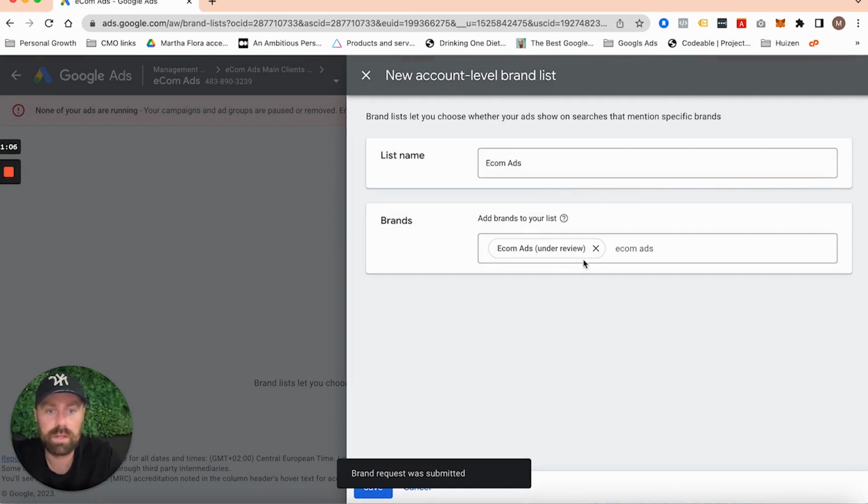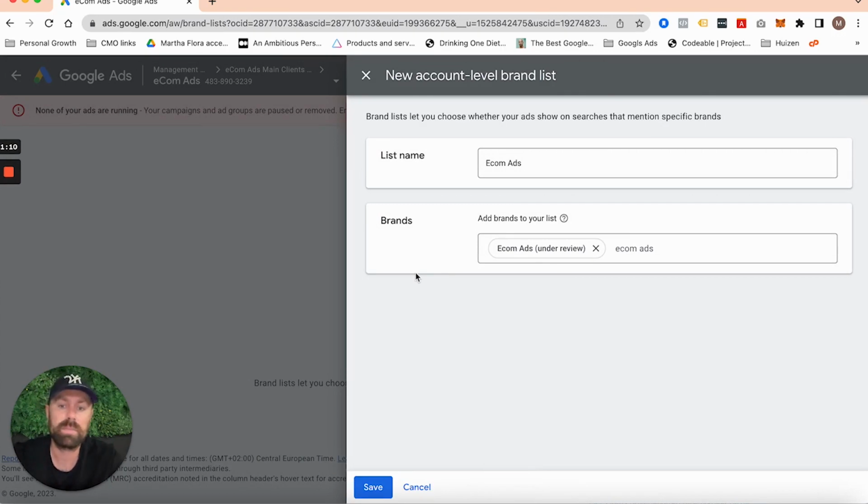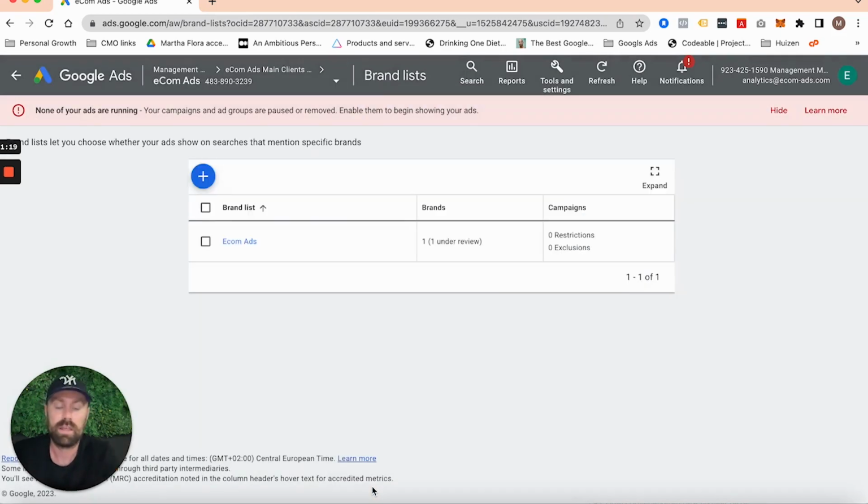So Google will verify this and see if it will be added to the branded list, and then other people can also add eCom-Ads to their exclusions. But for us, it's already working. So this is good because now when I save it, we can already exclude our brand from our campaigns.